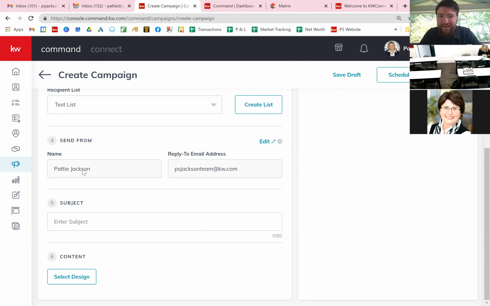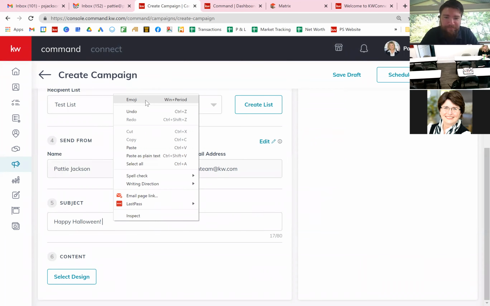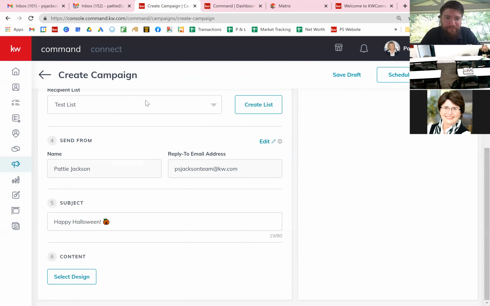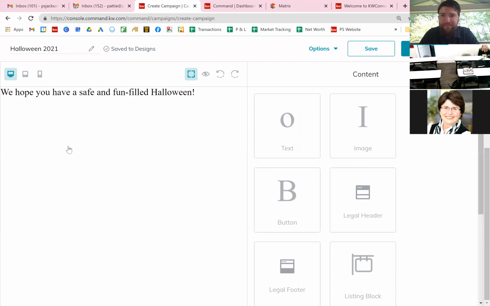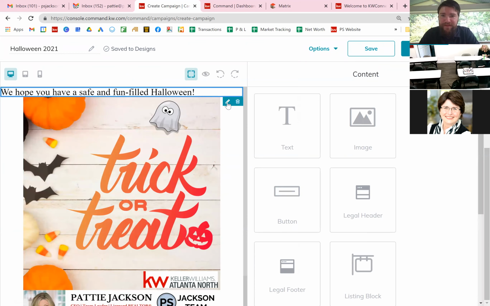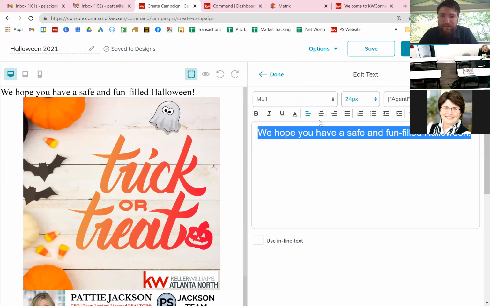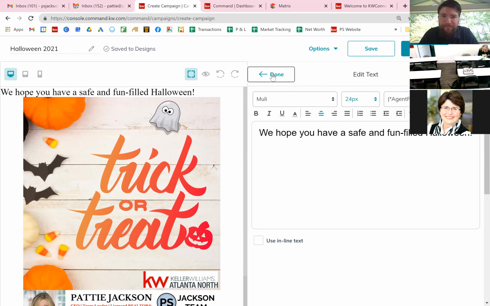For send from, again you can edit this, but this is going to be the display name that shows up on the email so people know who it's coming from. And when they reply, this is the email address it's coming back to. Subject, I'll say Happy Halloween. You could add a pumpkin or something. And then content at the bottom is where you select that design we just created. So I'm going to select this one. See if it lets me. There we go.